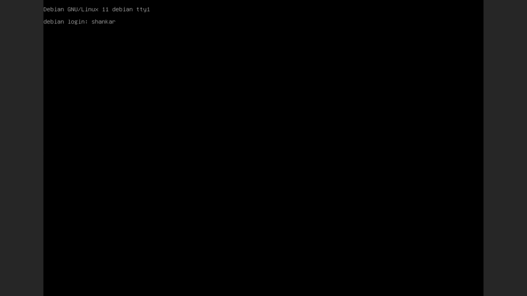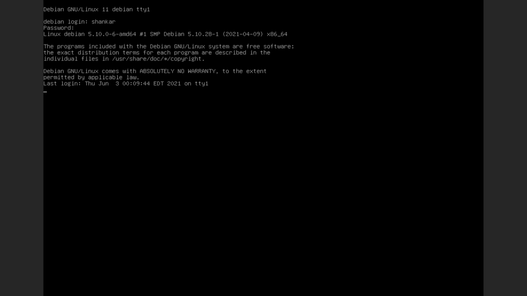Okay, let's log in again, and as you can see now the color is changed. The console has different colors now, and we'll do startx to start our DWM, and you can see now we have DWM.